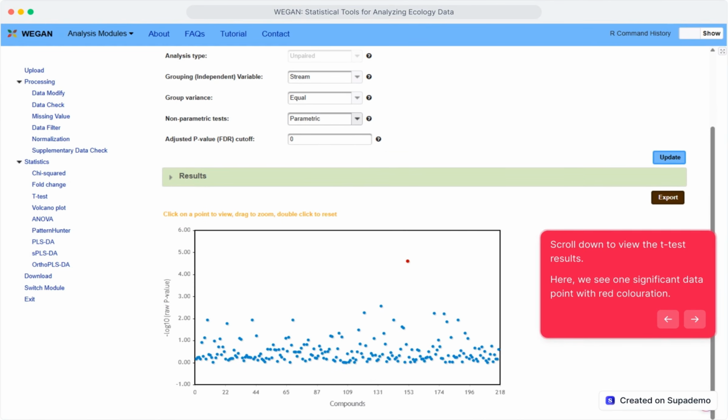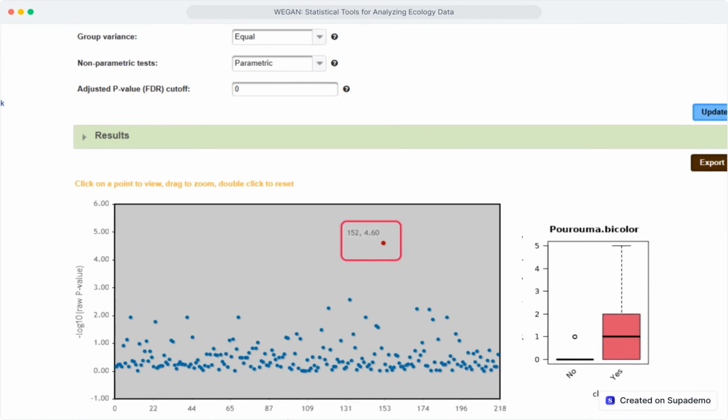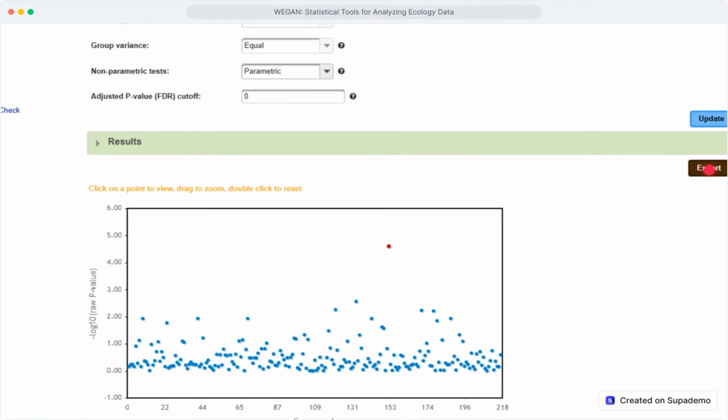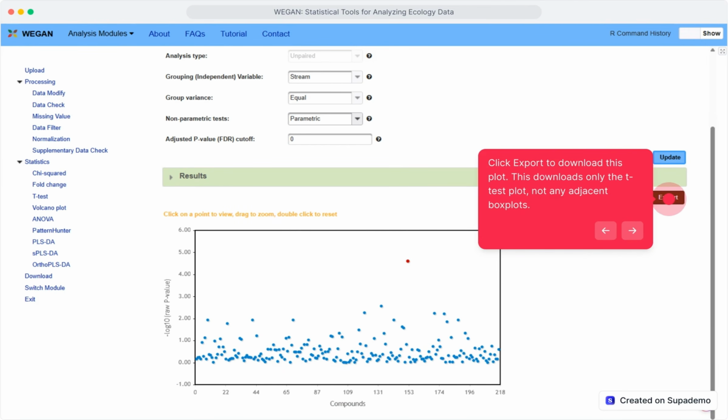Scroll down to view the t-test results. Here, we see one significant data point with red coloration. Clicking on the point at 152 and 460 opens a box plot showing its analysis results in detail. Click Export to download this plot. This downloads only the t-test plot, not any adjacent box plots.